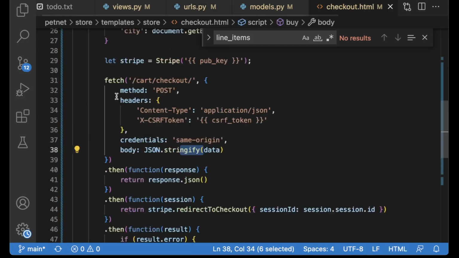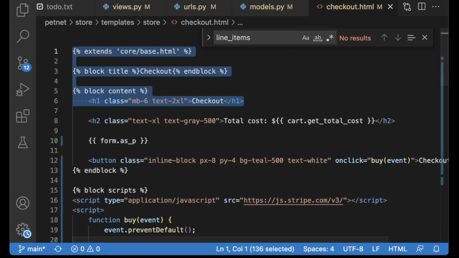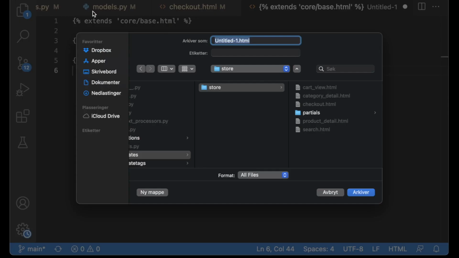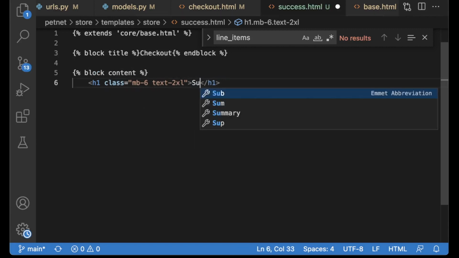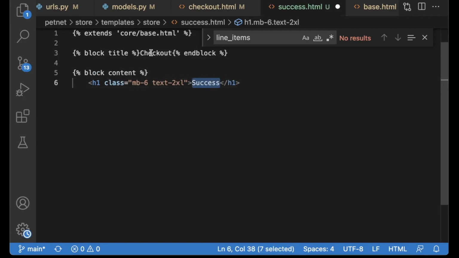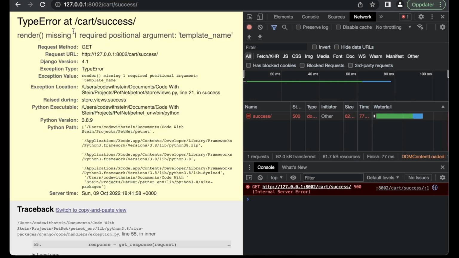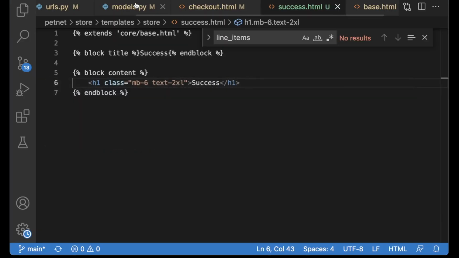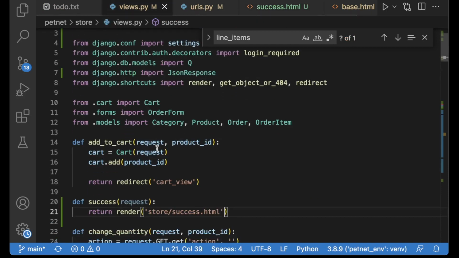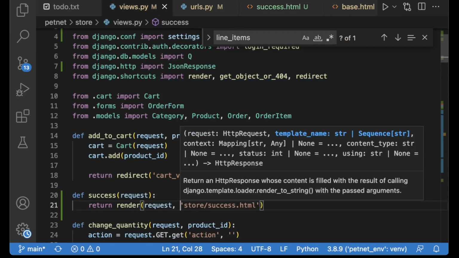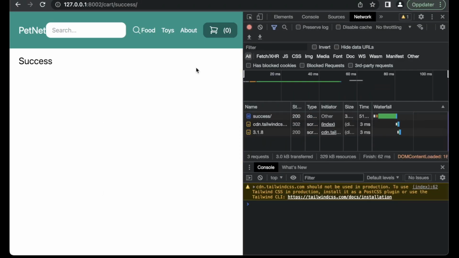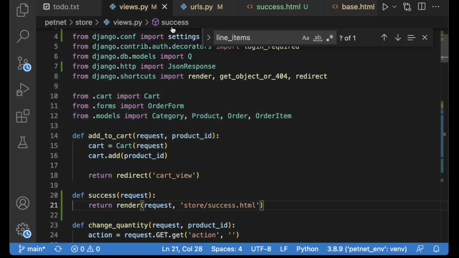So then we have the template, so go back to checkout just to make a copy of this, create a new file, and then we can save it as success.html. Success and block. Nice. So then I can save this, we can see it, refresh, missing one argument, not good, what did I forget? Return render request, of course. Nice, so now that is working as well.